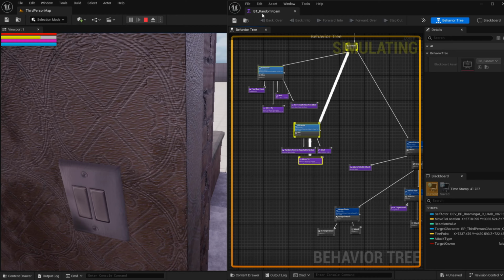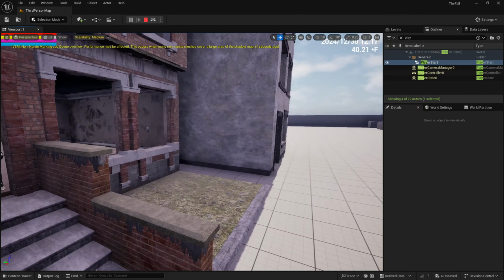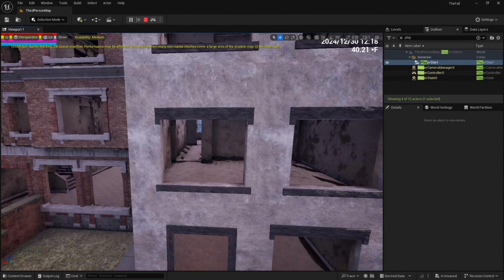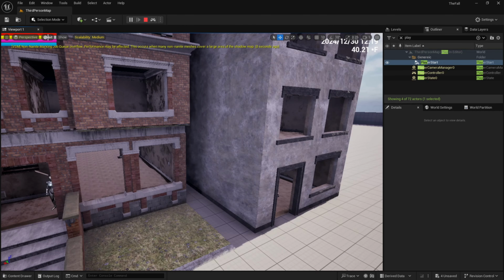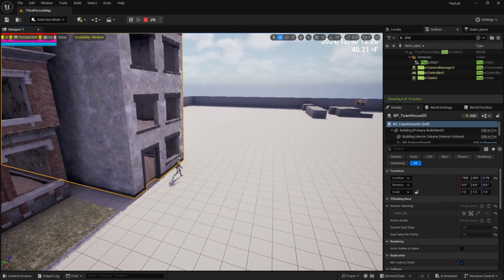Now, close out of the behavior tree and just eject quickly. You can see they are... Where are they wandering around? Oh, there they are. They're wandering outside.